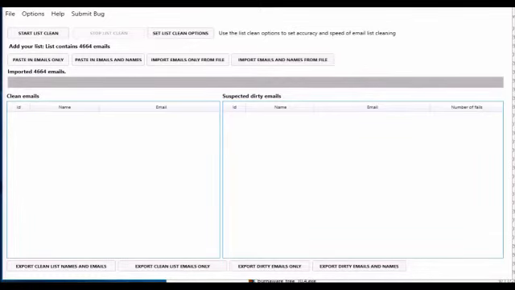By dirty, what I mean is invalid emails that would result in a hard bounce if you were to email them. So there's various filters that it runs through to try to determine whether it's a valid email address or not. So let's start off by having a look at what options we can set here in the list clean options.